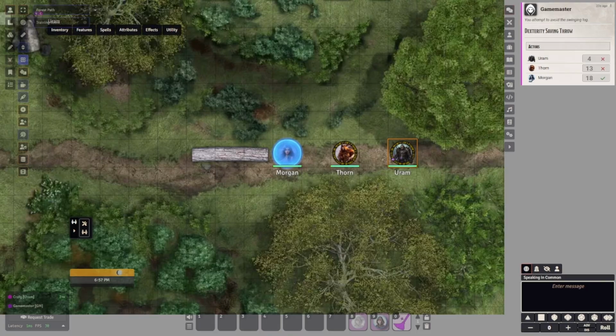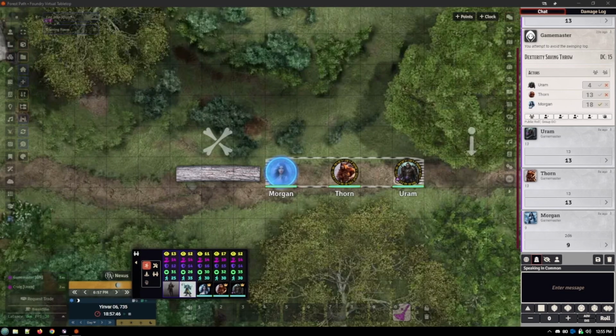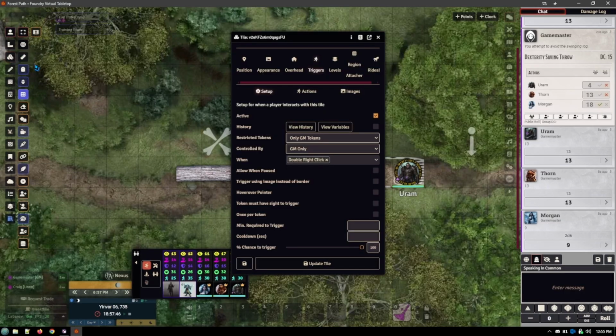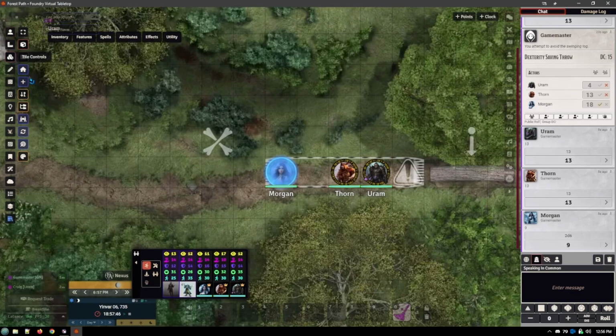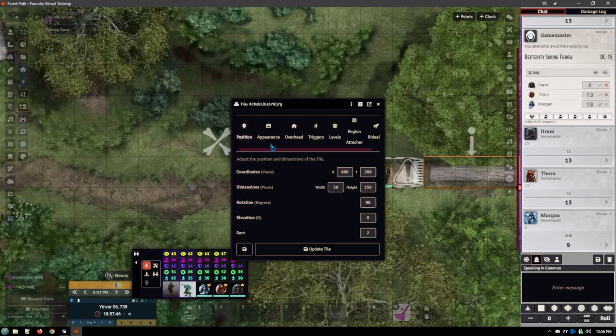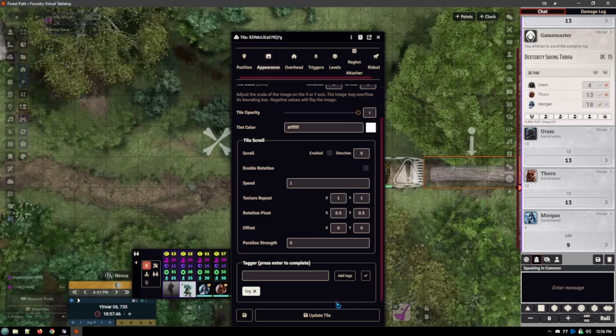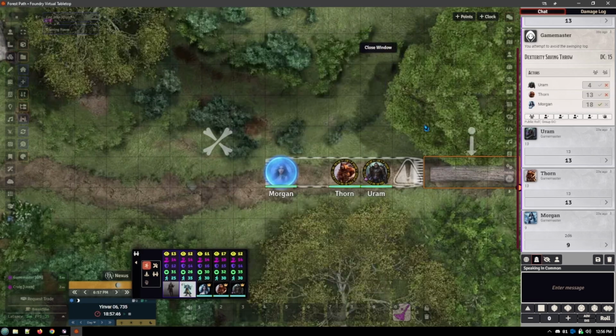Okay, now let's take a look at how we set this up. We set things back. Oops. And move him back out of position. So we have a few elements here. We have the log itself, which is just a graphic tile with the tag log assigned to it. And that's all there is to that.